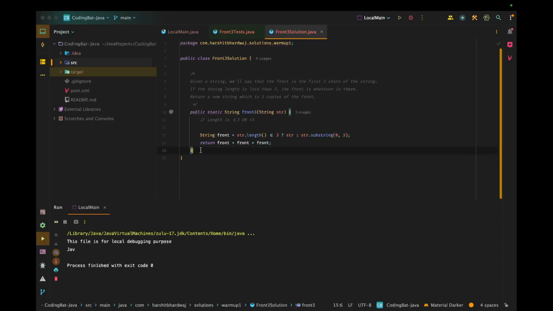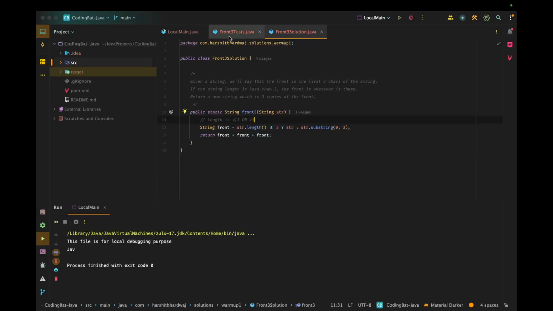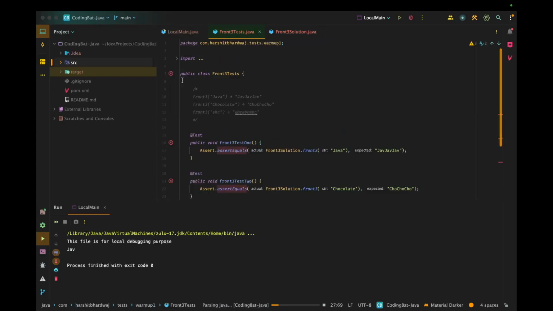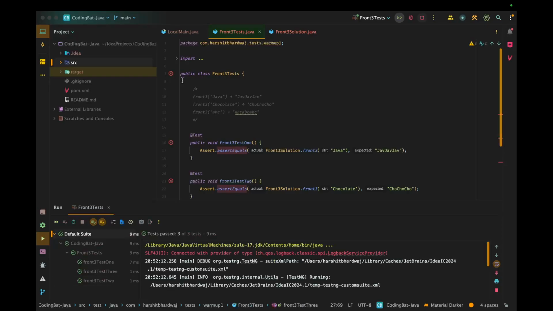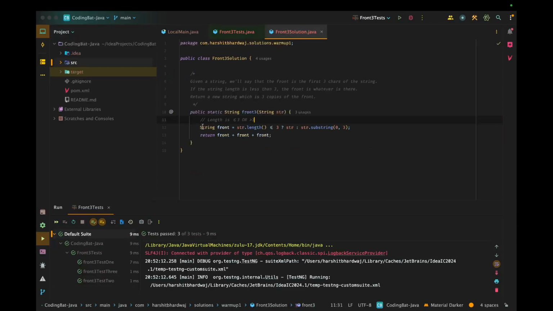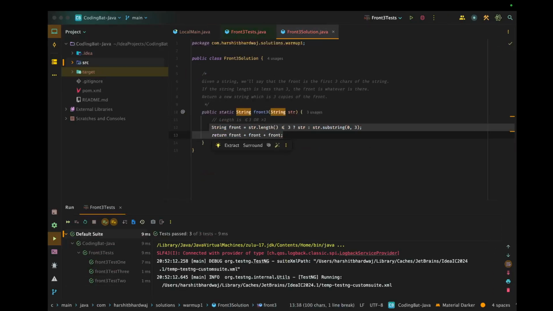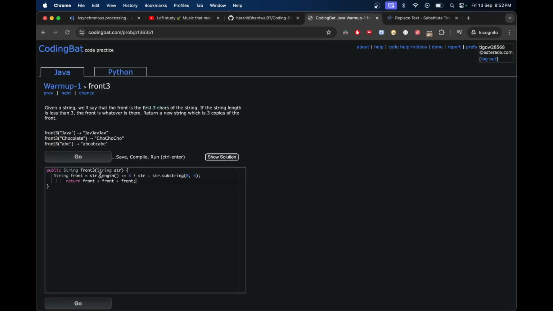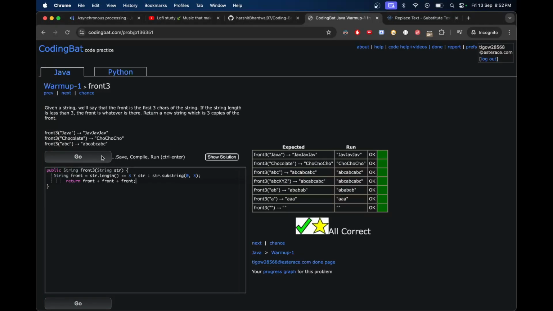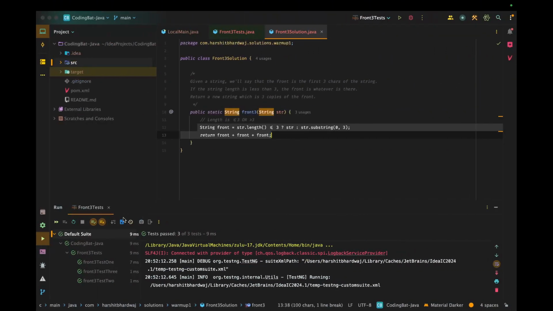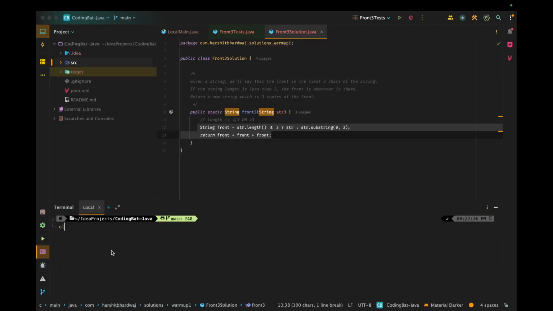Now let's see, our test cases should pass now. Yes, indeed they are passing. Let me submit this code on the portal. Working fine. Now let me upload this code to GitHub.